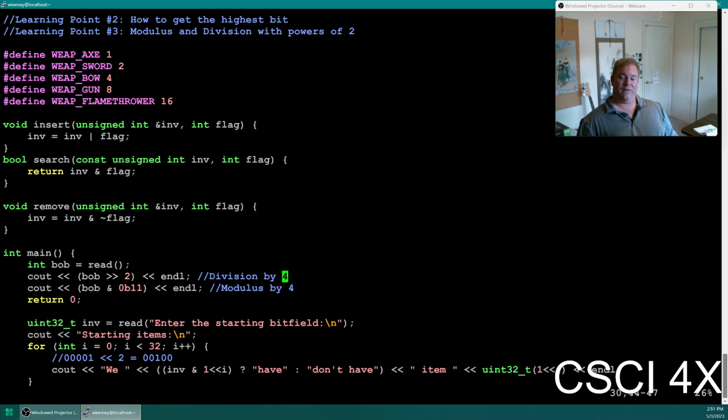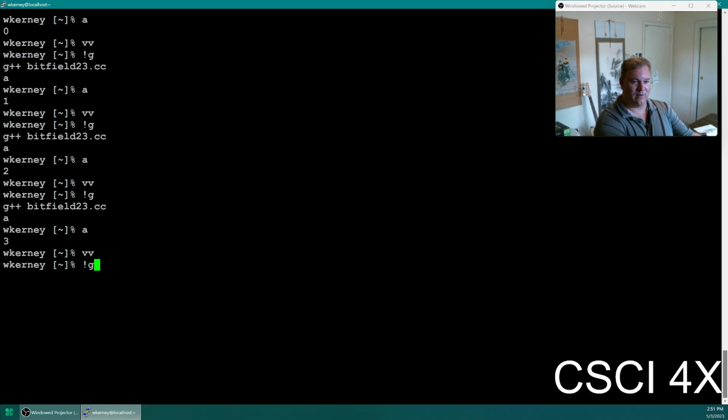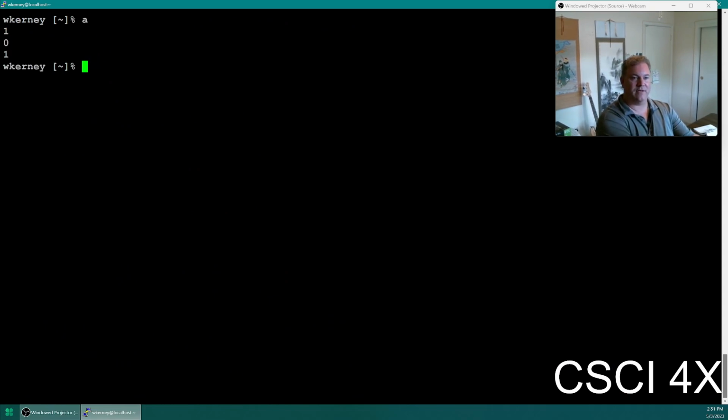By ANDing it with 00000000011, we're throwing away all the upper bits. All the bits above the 1's bit and the 2's bit are cleared. They're set to 0. And so all we are left with is whatever was in Bob in the 1's bit and the 2's bit. And so if Bob was 4, that's 0. Let me run it for you a few times. So if I type in 1, 1 divided by 4 is 0.